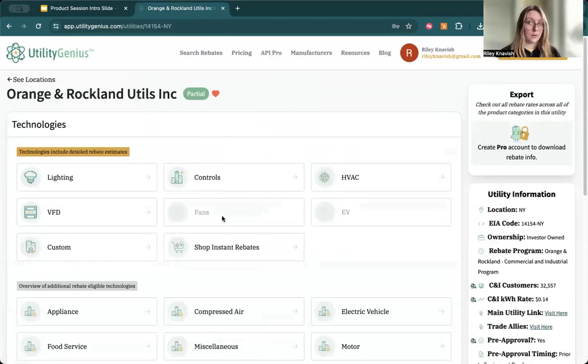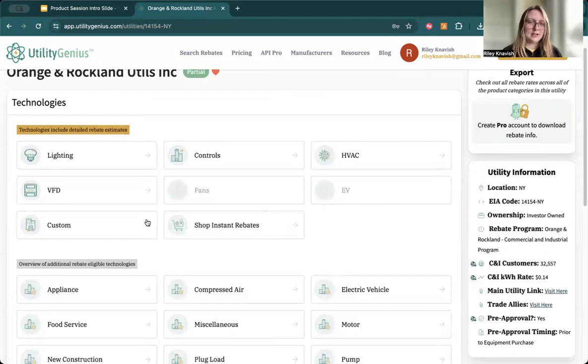Any technologies that are grayed out in this view means that that technology is not incentivized in this program, but we do want to highlight all of the technologies that we track throughout the platform, which is why they're still on this page. For some utilities, you may also see this Shop Instant Rebates button.